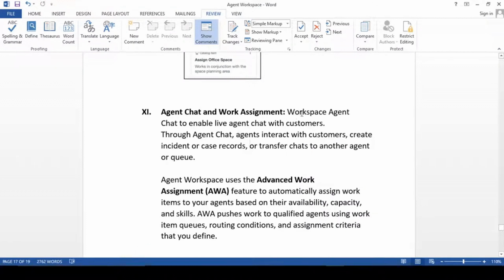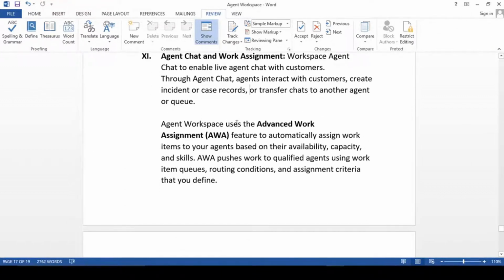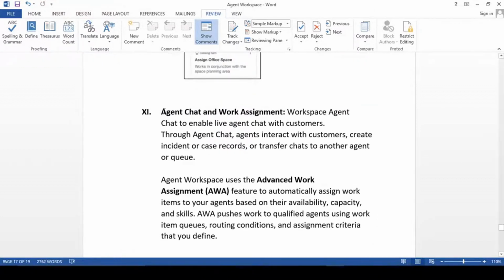So first of all, guys, workspace agent chat enables live agent chat with the customer. Through agent chat, agent interaction, the customer can create an incident or create a record, anything, right? So here agent workspace uses the Advanced Work Assignment, AWA. If you have seen my second video of this series, we talked about the plugin for advanced work assignment, right? So this needs to be enabled in order to configure your chat application, right?